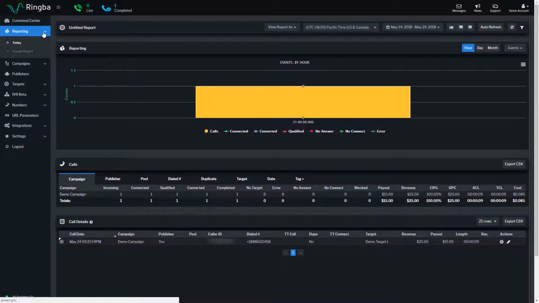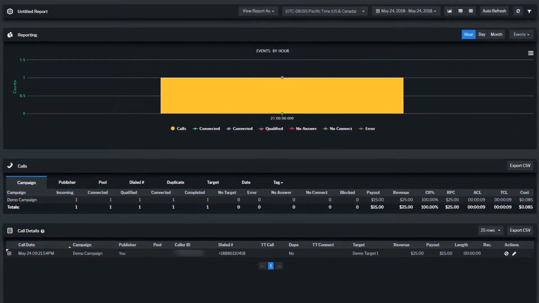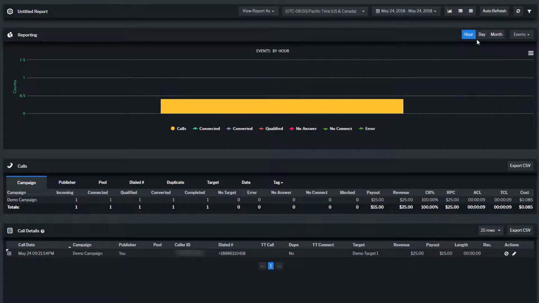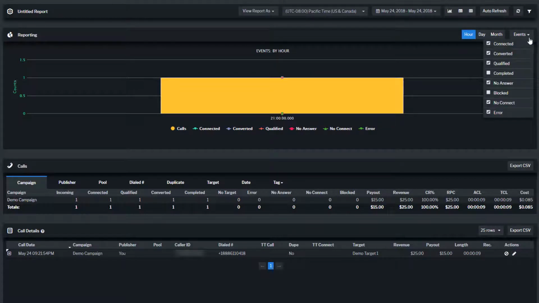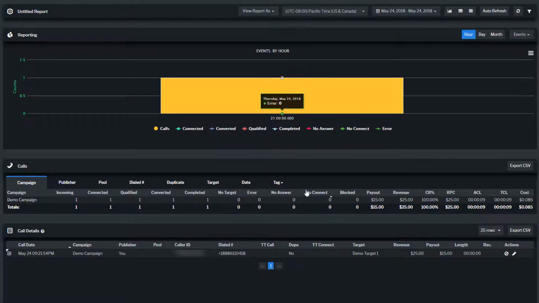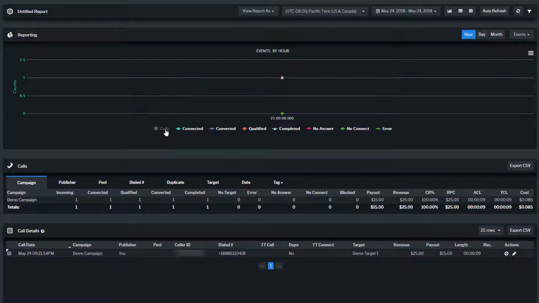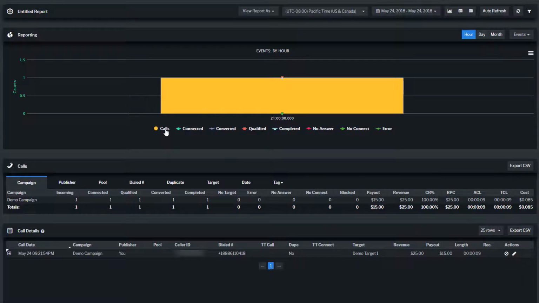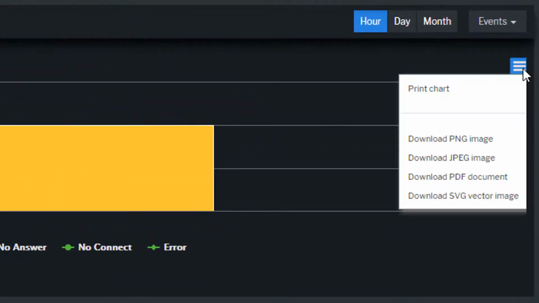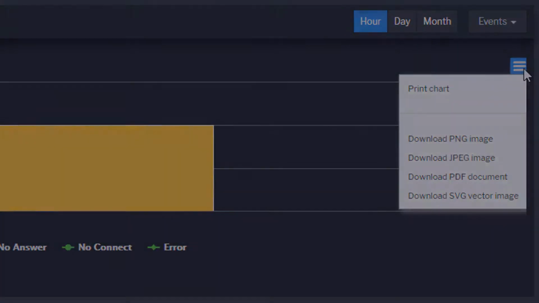The charting report allows you to visualize your call traffic. You can change the granularity of the chart by clicking hour, day, or month. To add or remove sections from your chart, select the Events dropdown and choose the items you would like to see. You can also hide sections of the report by clicking the name at the bottom of the chart. You can export your charting report by clicking on the menu toggle and selecting your preferred format.